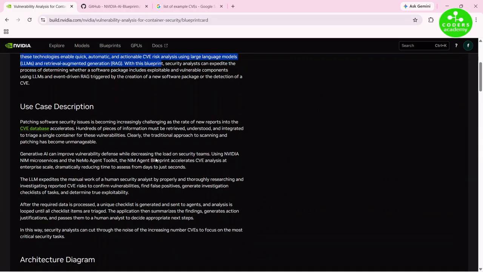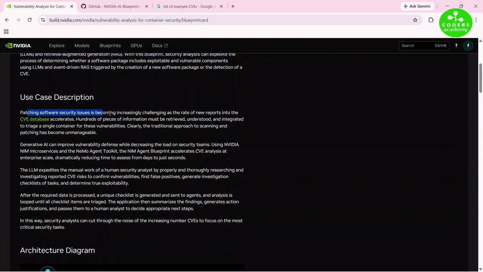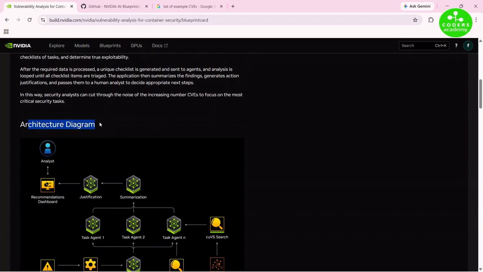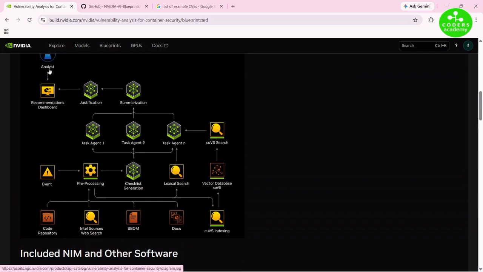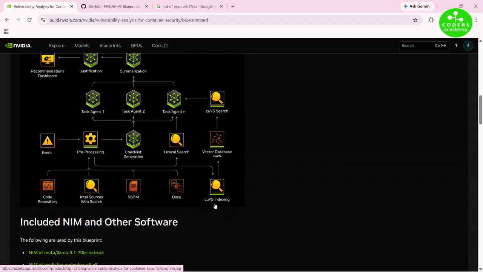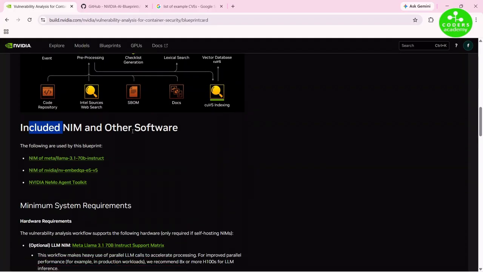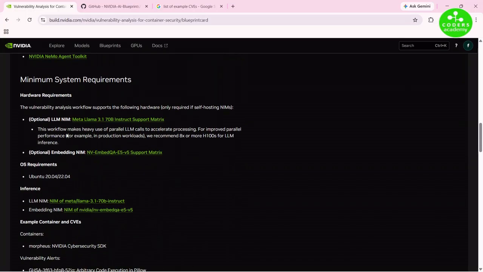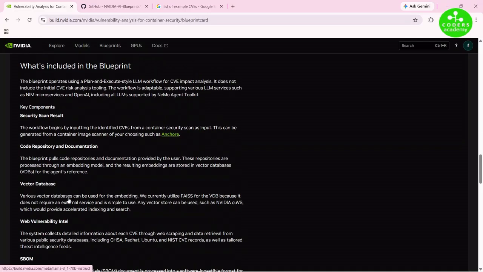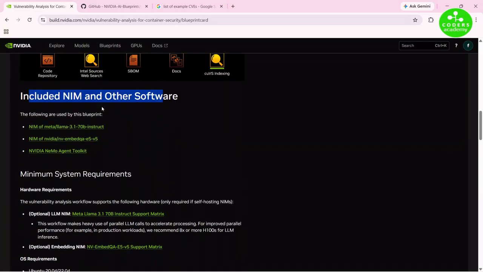You can also take a look at the blueprint card here. It has the use case description, where it can be used, the CVE database acceleration, how generative AI can be used to improve vulnerability detection, and the architecture diagram. If you wish, you can pause the video and go through it. It contains a lot of sub agents to find out the answer. The included NIM and other software is the Llama 3.1 instruct model along with Nvidia's NeMo.